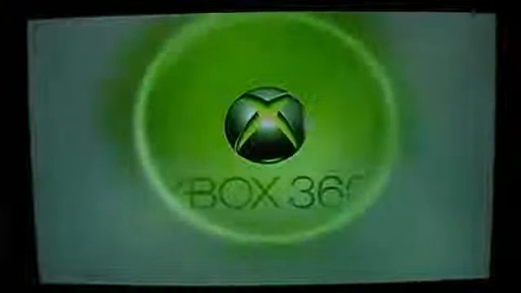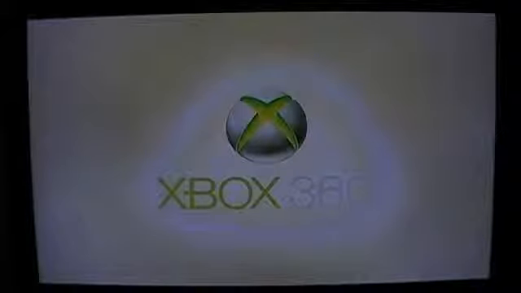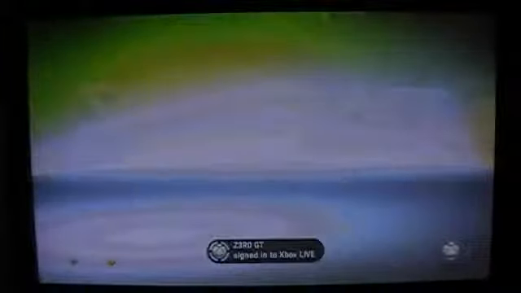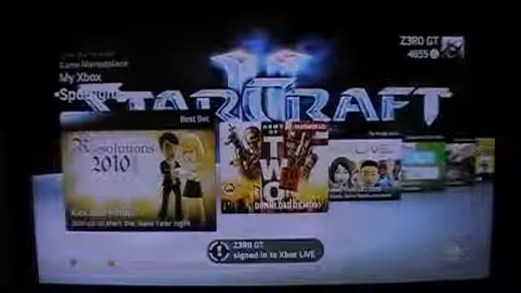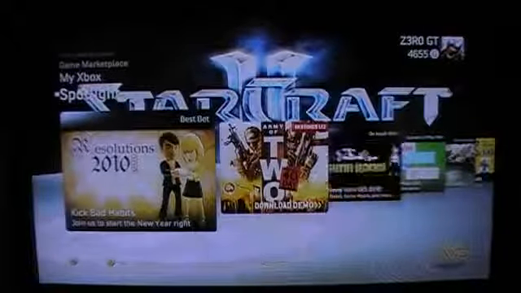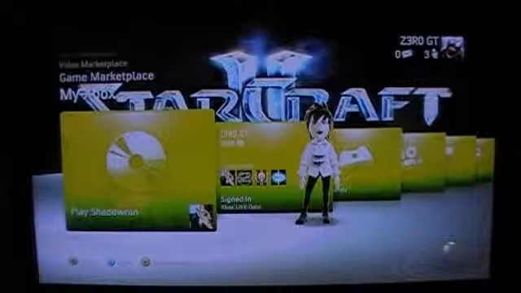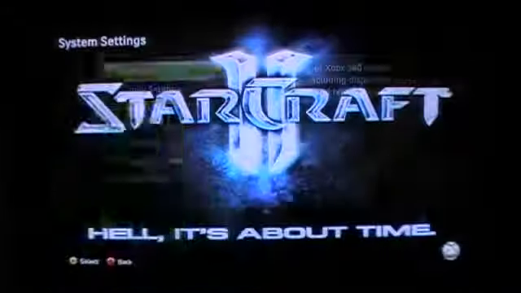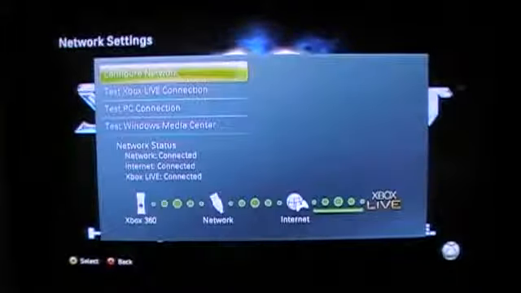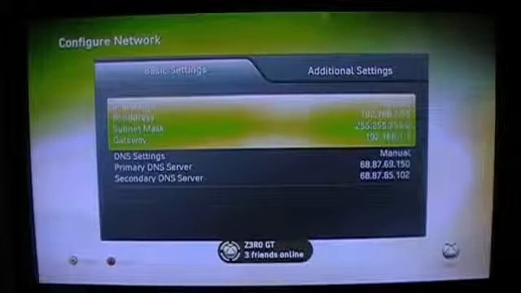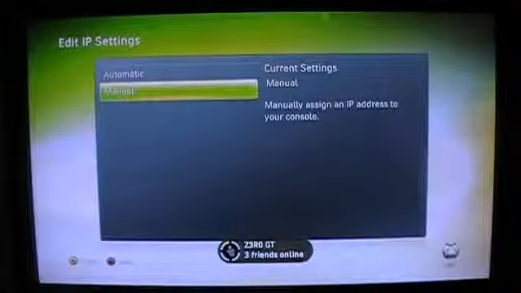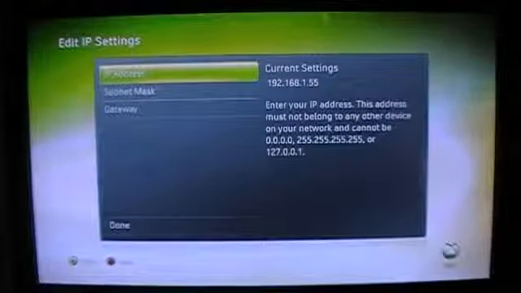Okay, this is the second part of the tutorial. I'm going to turn on my 360 so you can see that my Xbox Live account logs in instantly, and then I'll show you where you set up the information we got in part 1. Okay, that's my Xbox Live account signing in right when it goes to the dashboard. You want to go to My Xbox, System Settings, down to Network Settings, Configure Network, and then you want to do the first section. If it's set to automatic, you want to go to Manual.